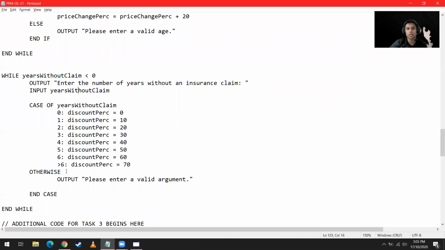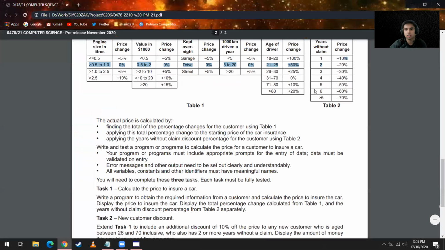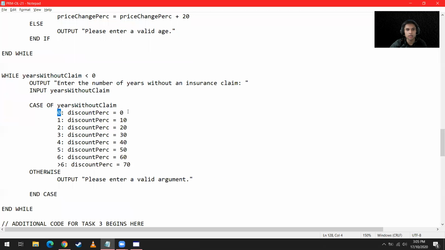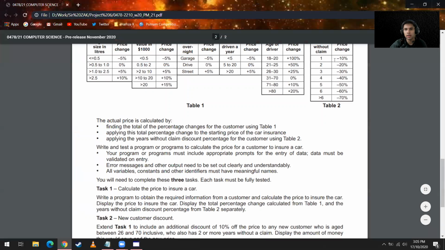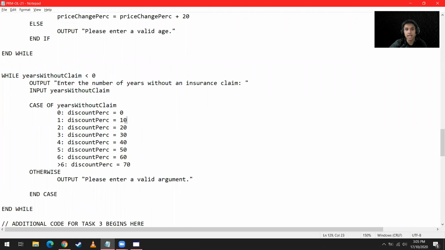And then like I mentioned at the top of the video, you can use either case or if, it doesn't really matter. For this particular one, we have used a case statement. So we say case of years without claim, and if it's 0, then the corresponding discount percentage is nothing. If it's 1, then it's 10. So here we're not using negative 10, because we already know that this is a discount.